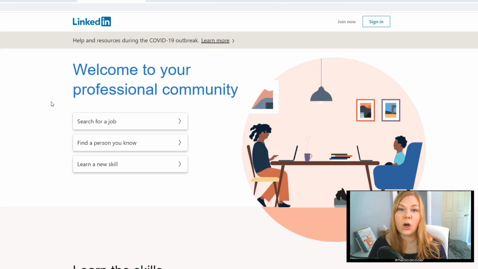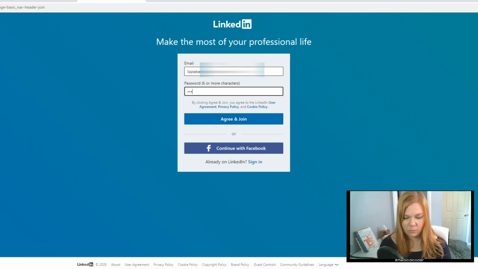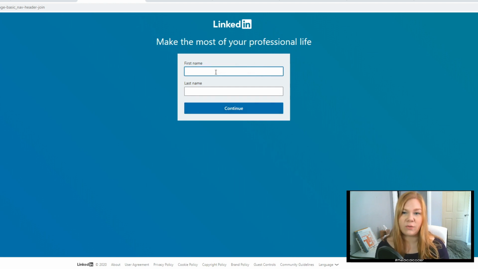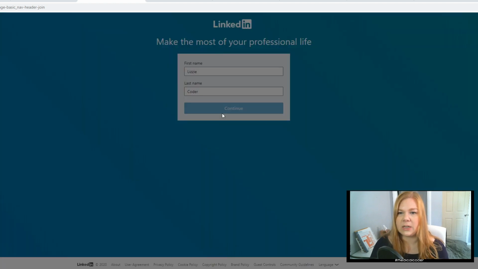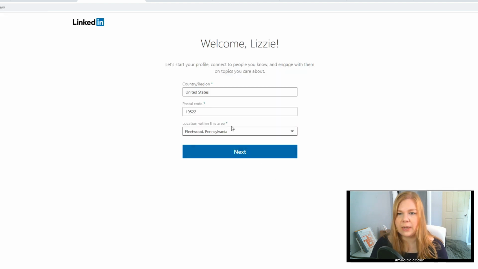Okay, so here we are on LinkedIn. This is what the page looks like if you have not yet set up an account. So what you do is you hit here where it says join now and you enter in your email address. I'm going to actually enter in my daughter's email account and set up one for her. So you just use your email address and password, and agree and join. And then after that you fill in your name. We'll just call this Lizzie Coder and continue. So we have to check that you're not a robot, and now we're in.